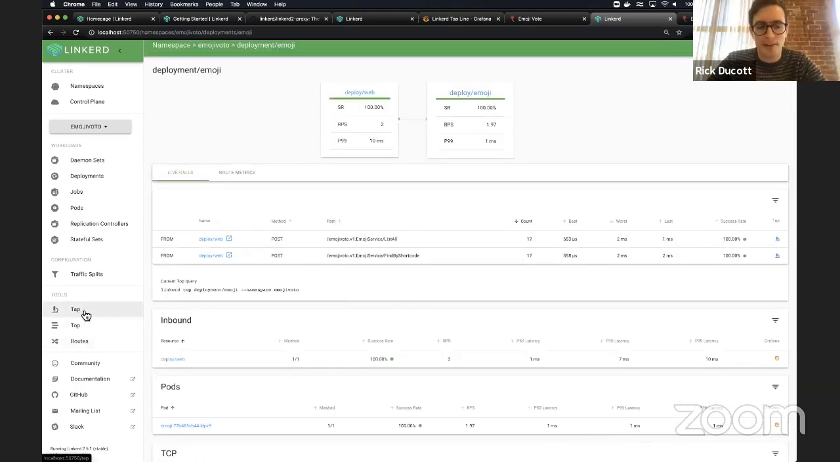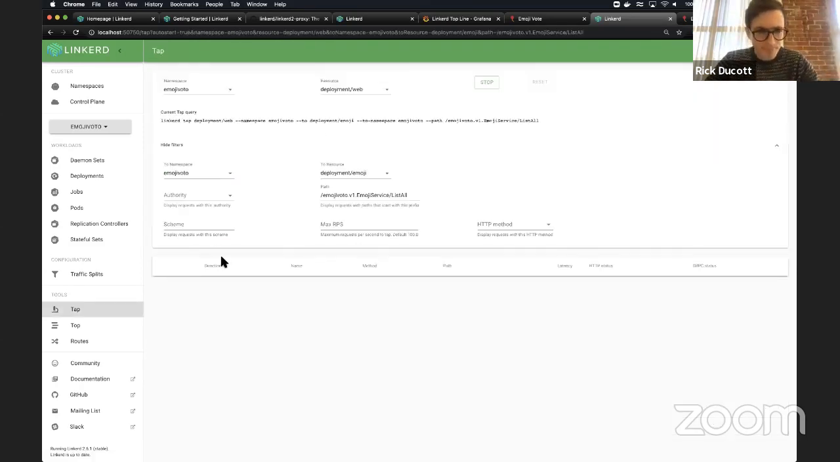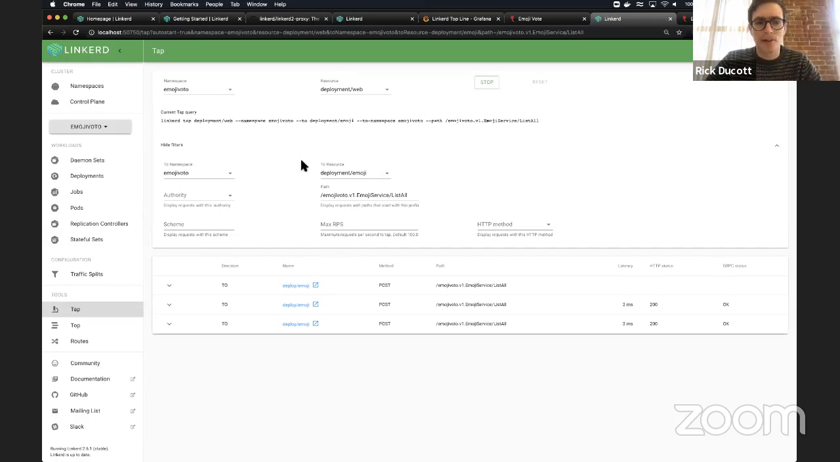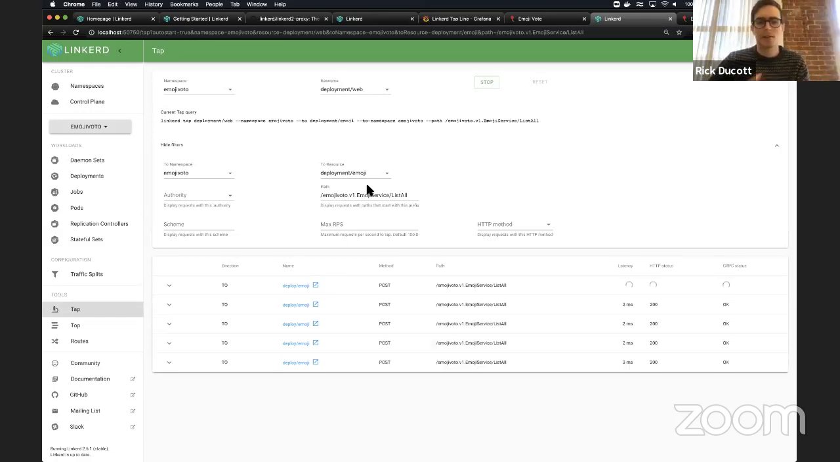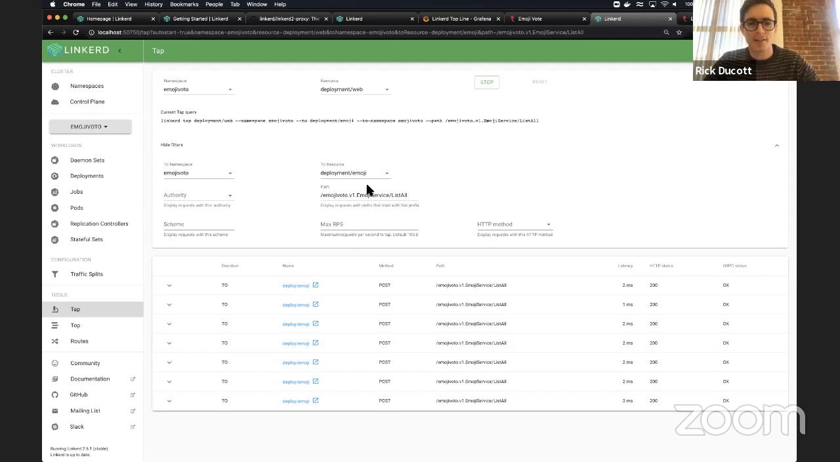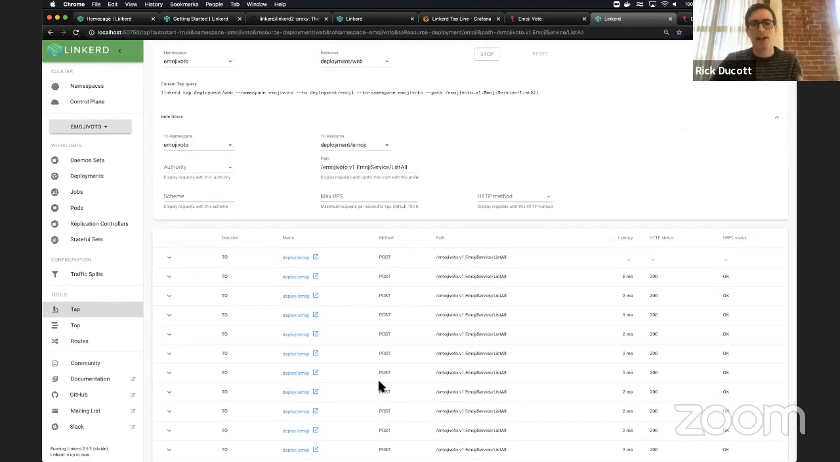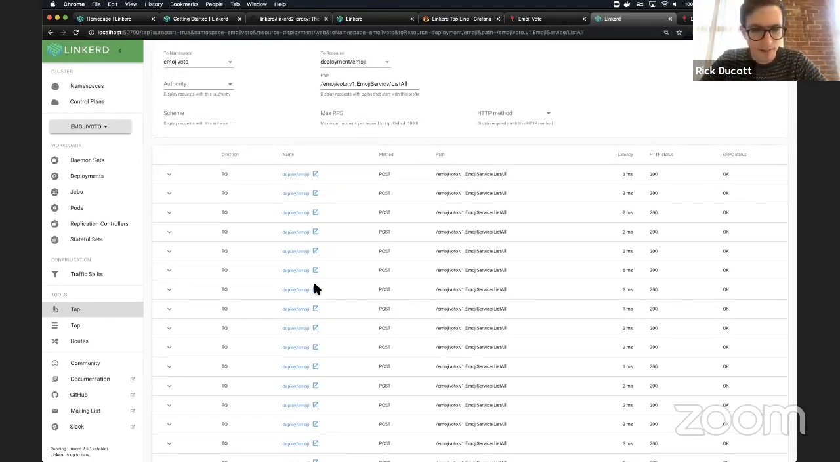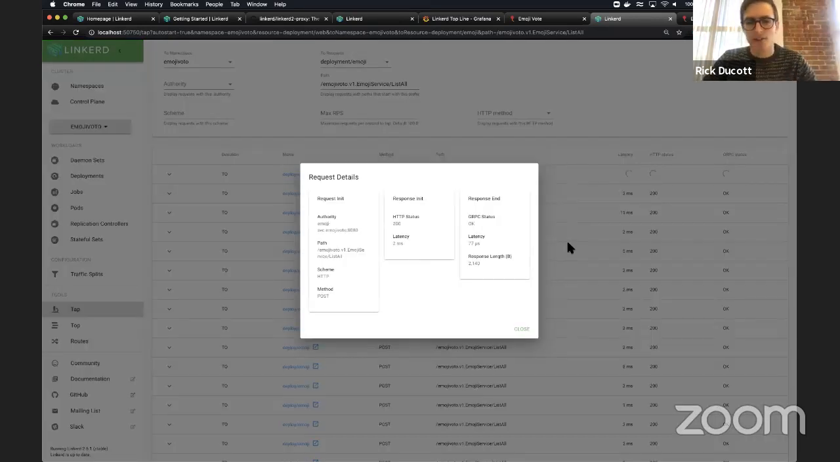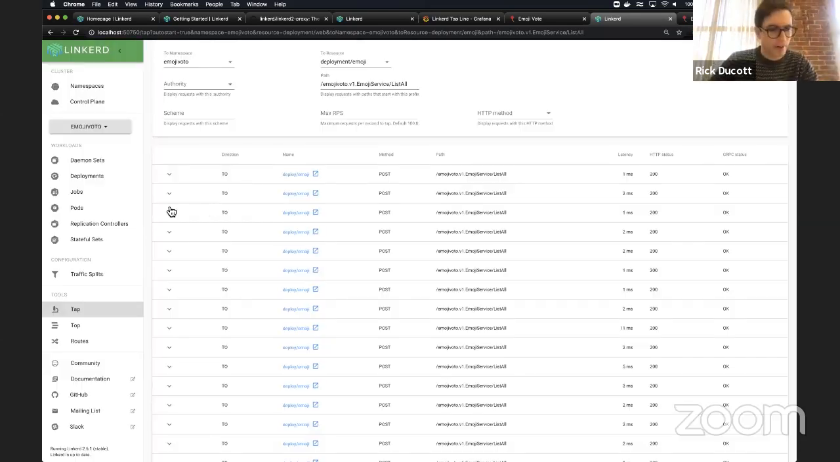And then with the tap feature, you can actually look at these real-time requests. You can focus in on specific source and destination, specific paths, and just do some interesting analysis on the traffic as it's flowing through your application in real time. And there's more information here if you want extra details about the requests. Currently, this is all that's exposed, but as you can see, it's already providing a lot of information out of the box.